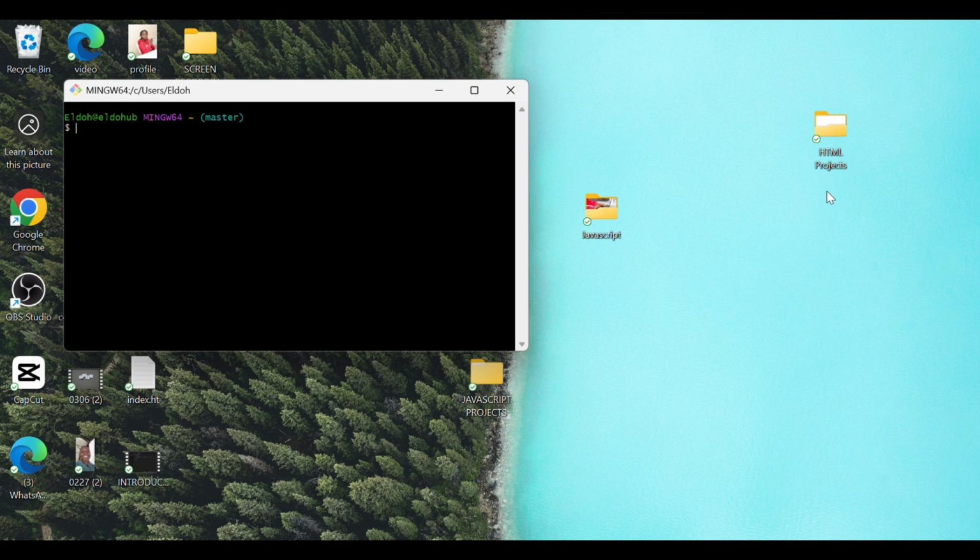So first thing is to make this folder a Git repository. We are going to navigate and go inside this folder known as HTML projects, and it is on the desktop, so we will use these commands to go there.